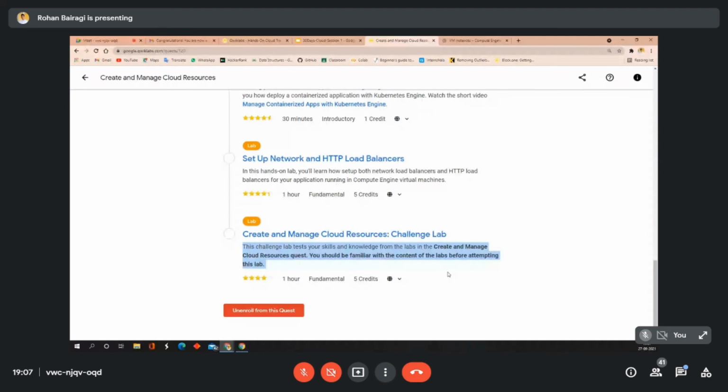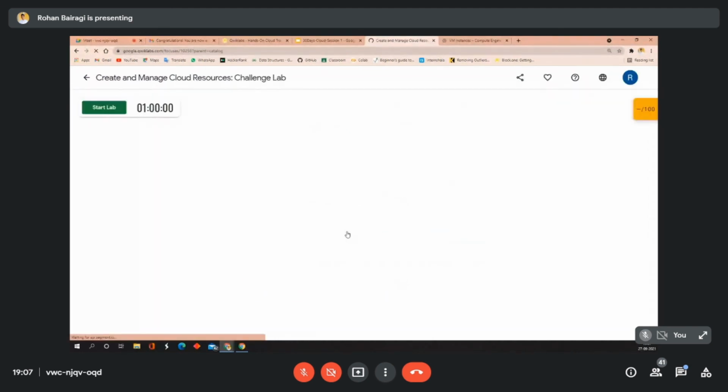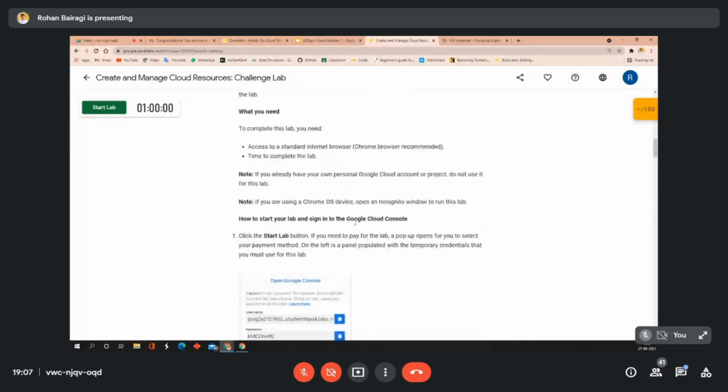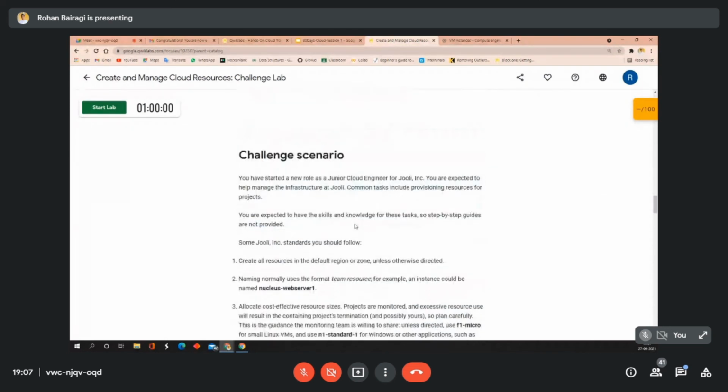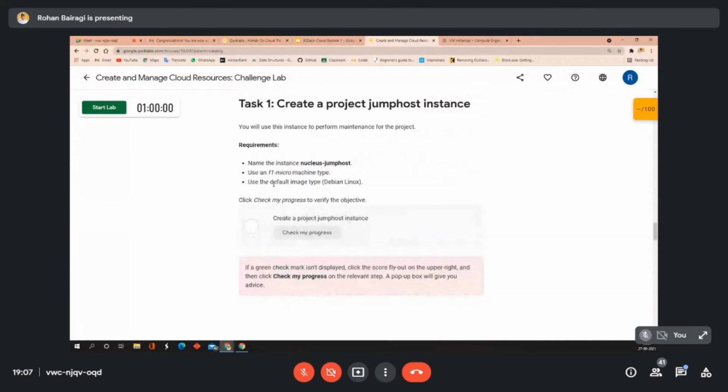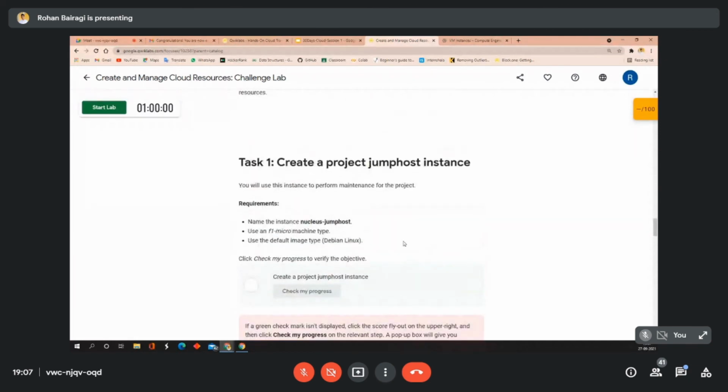Rohan, please open that challenge lab. This will not contain any kind of manual. So how do you perform this lab? This is the challenge lab of that quest. It means all the previous labs you have done in that quest, you have to give a test of that. You have to perform all those tasks in this lab by yourself. You can also make notes to remember the things you have done. So again, you have to follow it like this, and nothing to worry about.